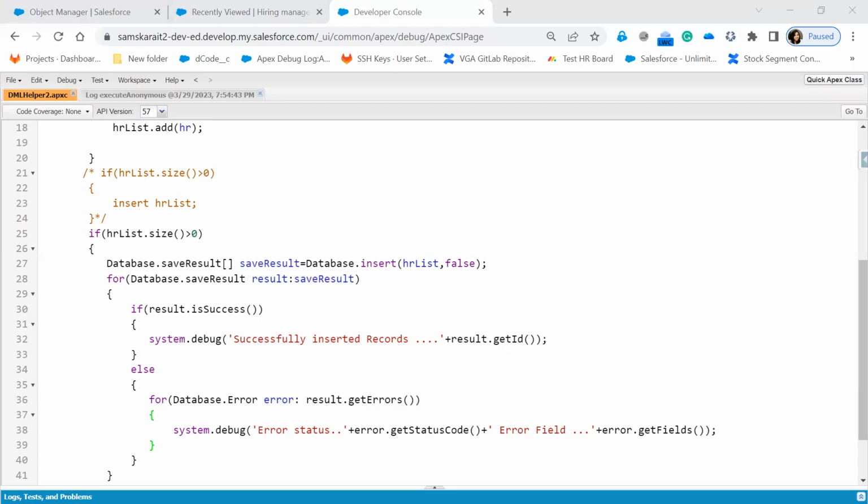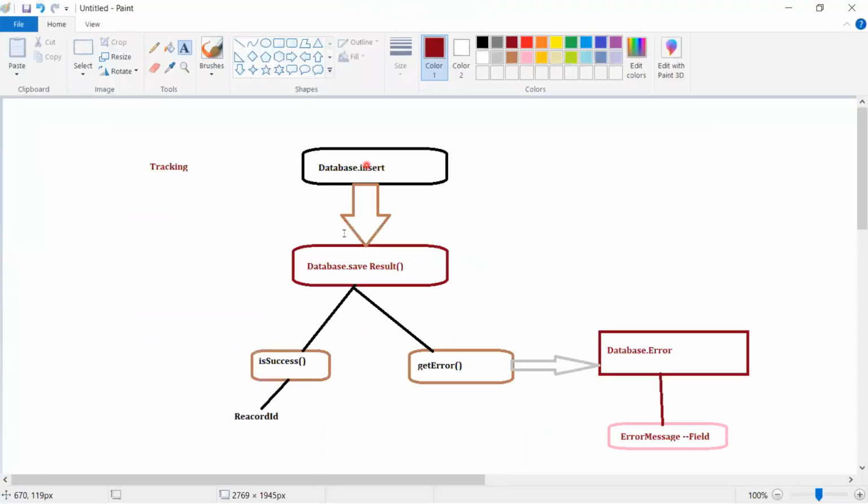Now, any other questions? Anybody who has not got the clarity here? So simple steps: database.insert, storing into the save result. If it is successful, then I'm printing the record ID. If there are errors, I'm looping through the database errors and printing the error message as well as the field. Okay.